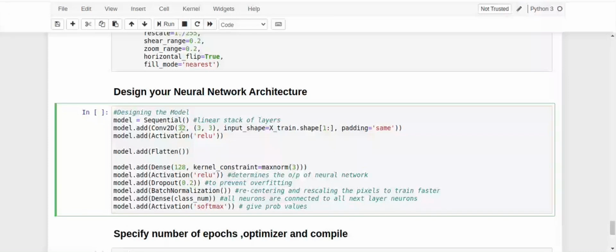Then the activation function relu, then you have to flatten the image, and this order you can design on your own, and you have to see which one gives the best accuracy. So this is not the only order, I have written it this way. Then dense, then activation function, and dropout is used to prevent overfitting.